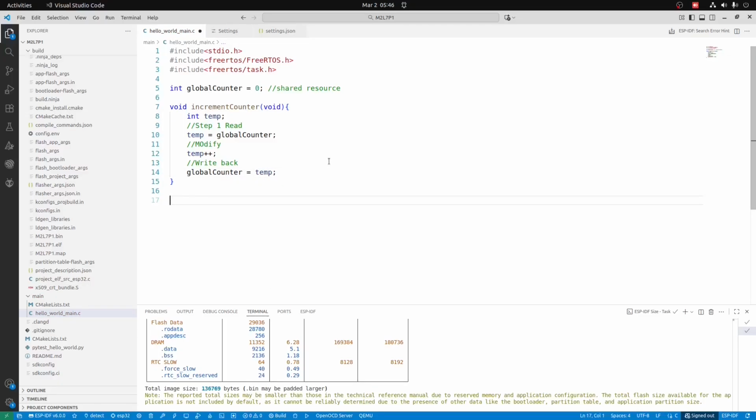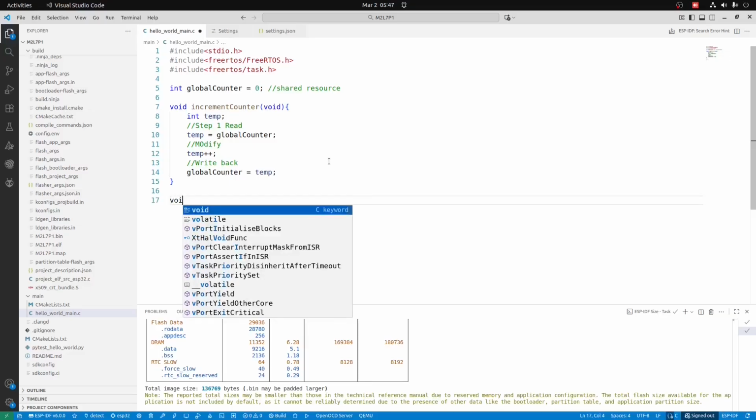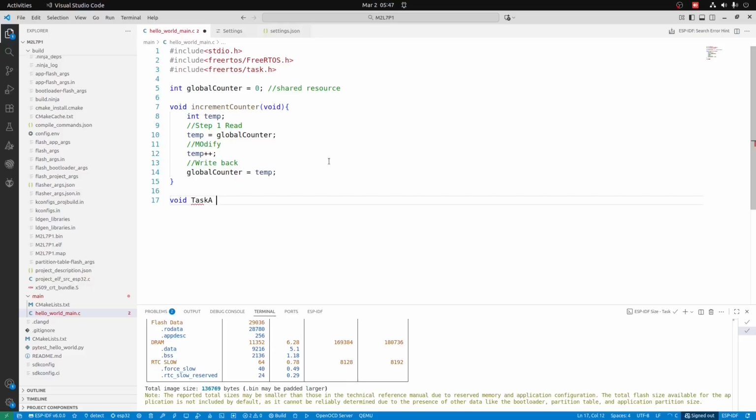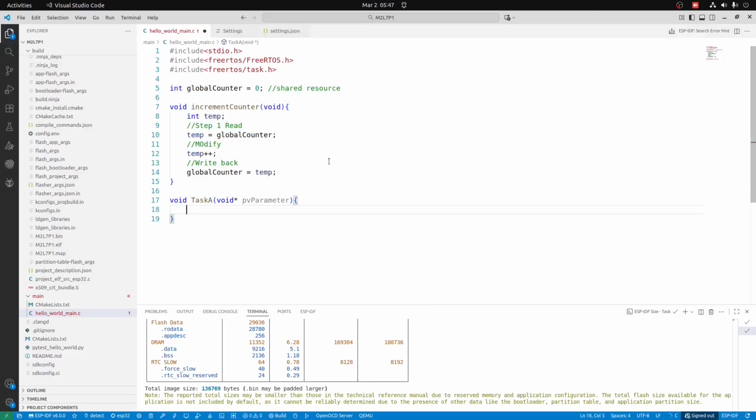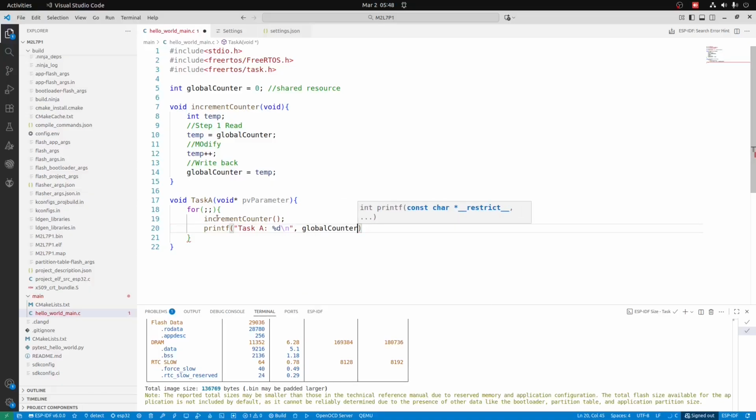Now we will make two task entry functions. Task A, it will take a void pointer as parameter. Infinite loop for the task entry function. Then it calls the increment counter function. Then we will print the global counter value.